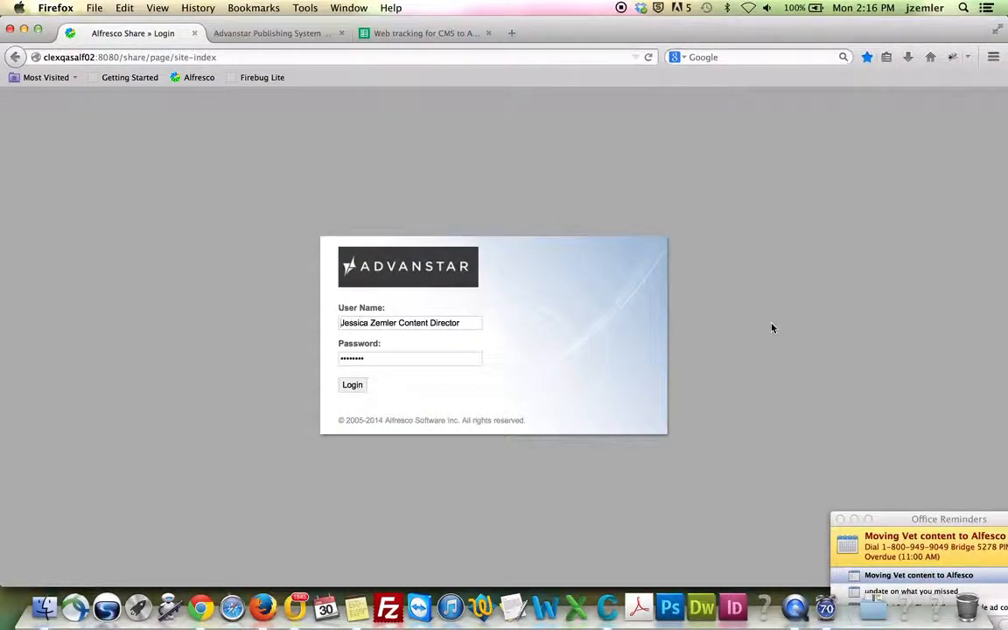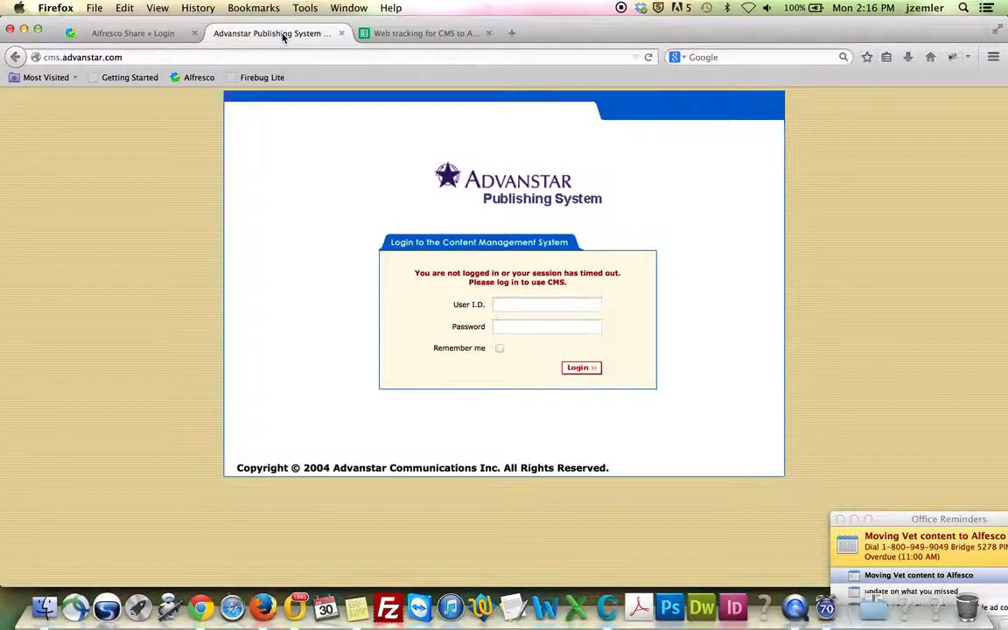Okay, so we are going to review how to take our legacy CMS content and articles and copy the article and all of its metadata over to the new Alfresco system directly. So we will email you the logins to the Alfresco system later today. So the CMS, I believe you already have logins for, but that URL is cms.advancedstar.com. So I'll just log in here as me.